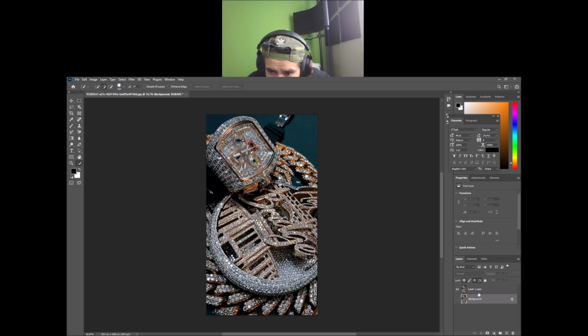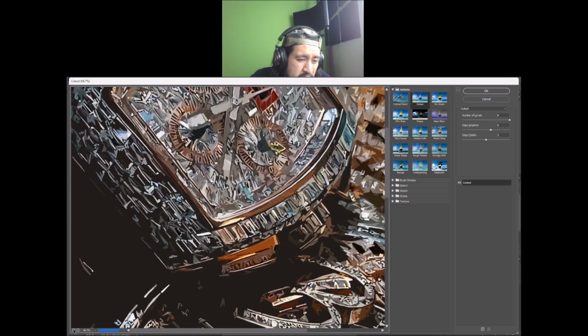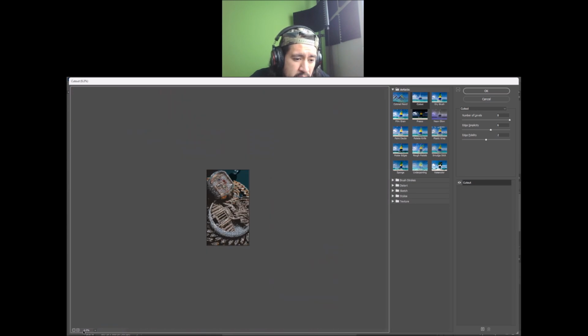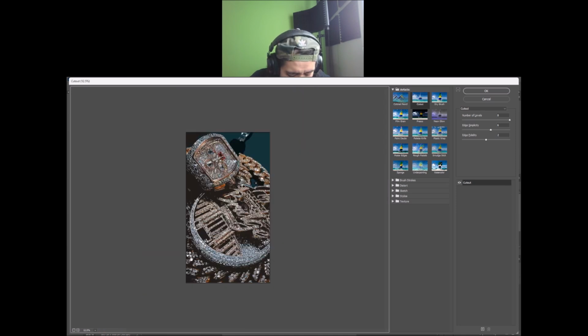Now, right-click. Change number of levels to 8. Change edge simplicity to 5. And change edge fidelity to 1. Then click OK. As y'all can see, it starts to come out pretty cool.